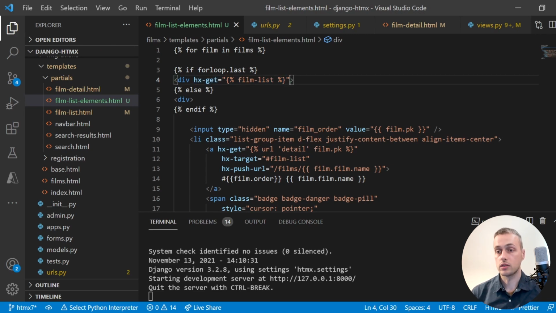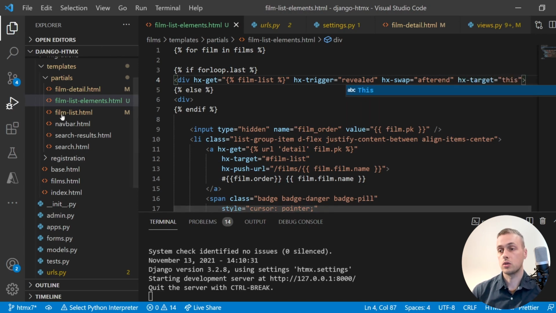So we're going to send it to the film list element, and the trigger is going to be revealed, as we've seen in the documentation, and we're going to swap the returned response in after the end of the current response. And I'm going to set the hx target to be this, which means it will be applied to this particular element. So let's now see what happens.